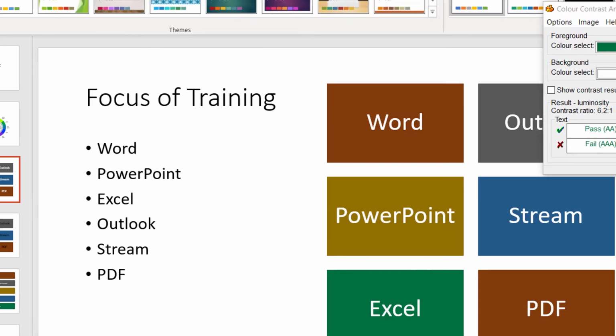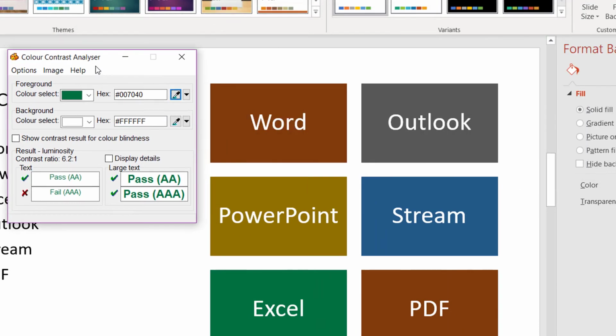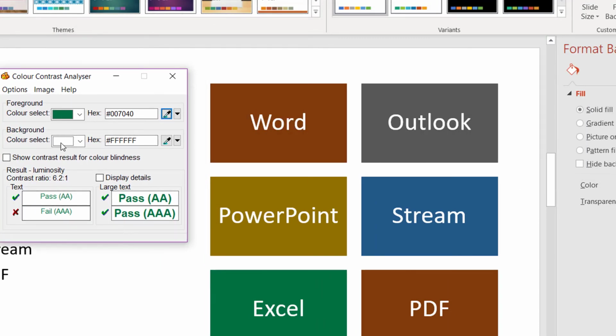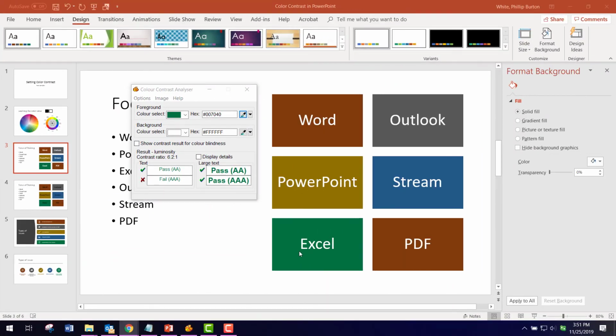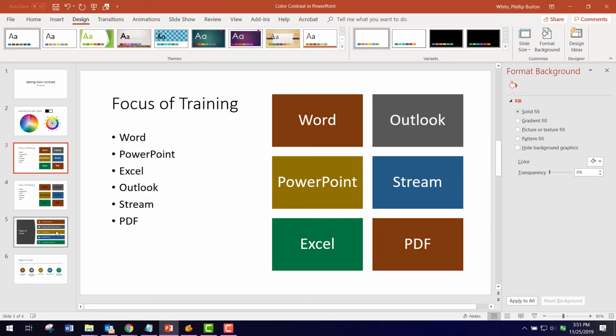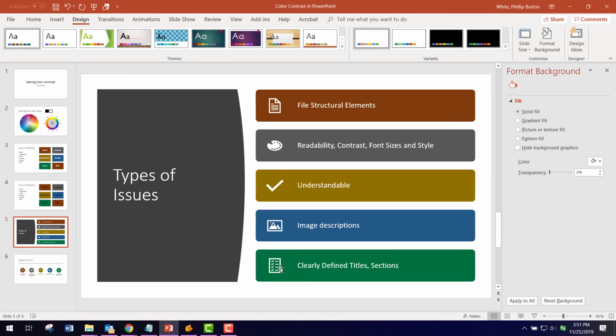And again, let's take the color contrast, and you see we've already done that, and we know that it's passed on all levels except for AAA, which you don't have to do for Section 508 compliance. And the other thing that happens, of course, when you change the color is that when you come to the other slides where they're using those colors, they've changed as well.